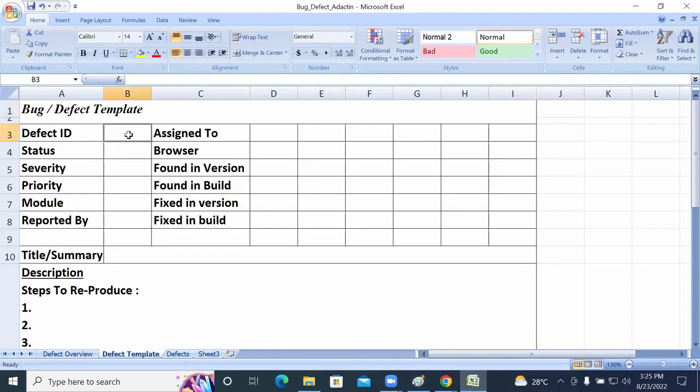The first column name. What is the first column name we got? Defect ID. That defect ID follows a series. What series will you follow? Bug 001. So you follow the same series, considering the bug 001 for this bug. In case of documenting one more bug, you can mention bug 002, starting with the series 001.